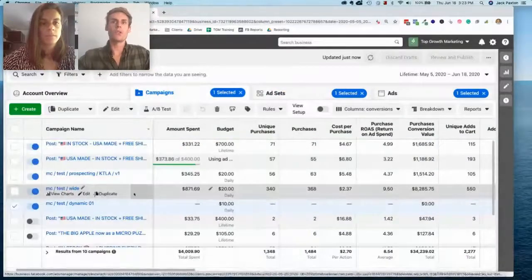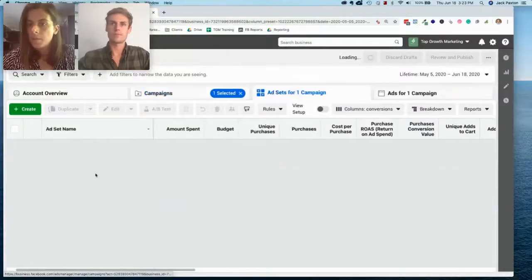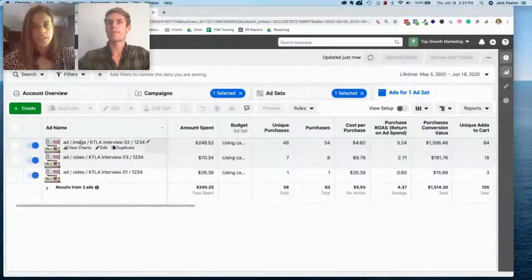Now, were there any more questions before I go into how to make dark posts and scale them? Let's see. I don't think so for now.